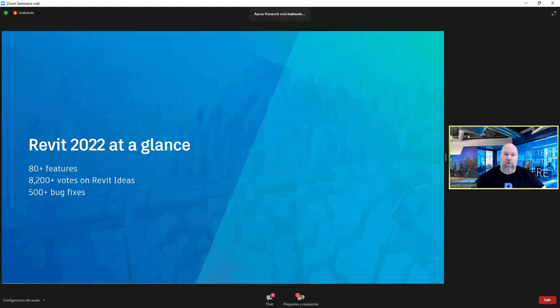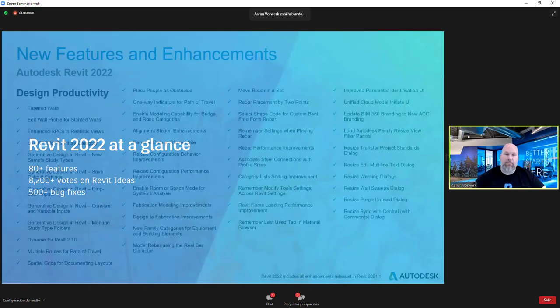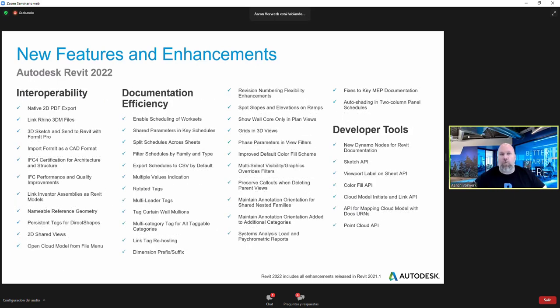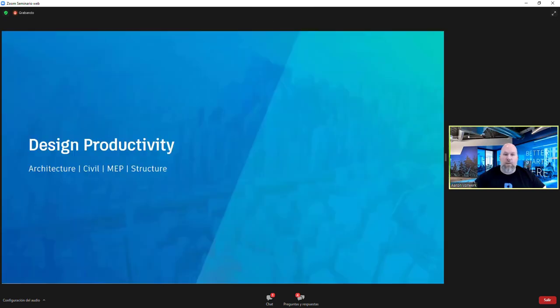A lot of bug fixes and other things happening under the hood as well, of course, as always happens with Revit. But to show you a little bit about the release at a glance before we get into the details, there are so many platform features that are just supporting everybody that we've grouped them in the themes, as David already mentioned. 40 plus features are listed for design productivity, including a few for generative design and the People Flow toolkit that came out between Revit 2021.1 and now, and are now baked into the product. And then similarly another 40 plus features looking at interoperability, documentation efficiency, and a developer tools section, APIs, Dynamo, et cetera.